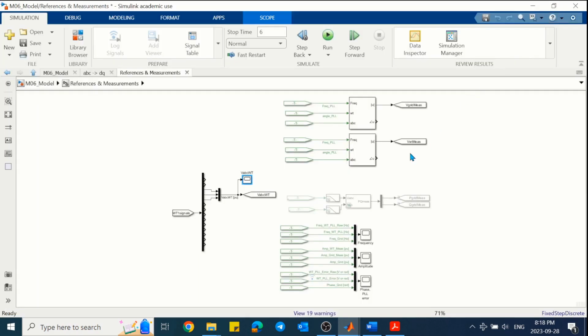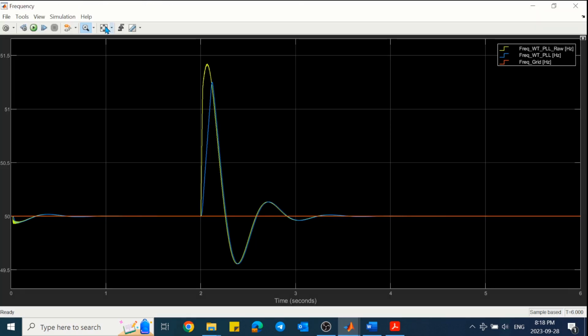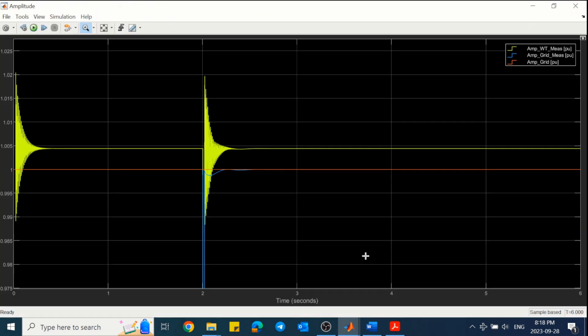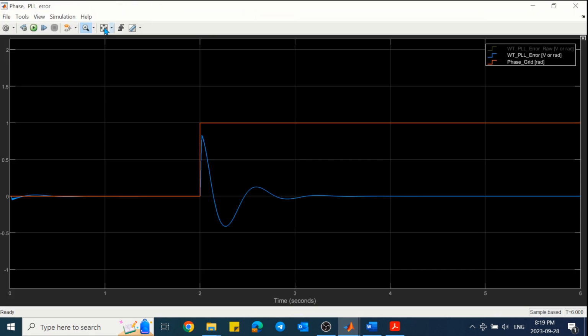Here, when observing these signals, one good point is to try to look into the signals. In this case, we design the PLL for a natural frequency of 10 radians per second. If we measure the frequency of oscillations here, we can see that it is matching with the natural frequency of 10.